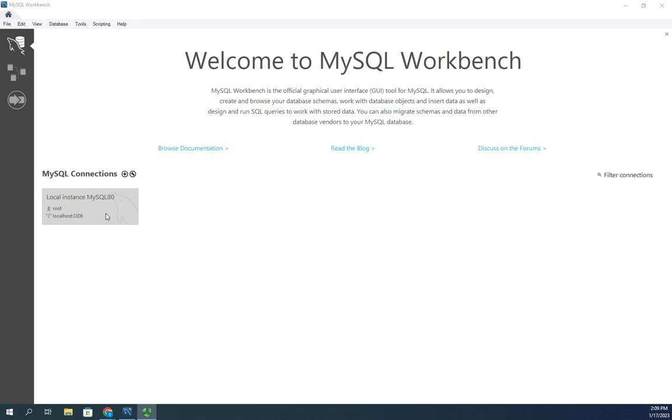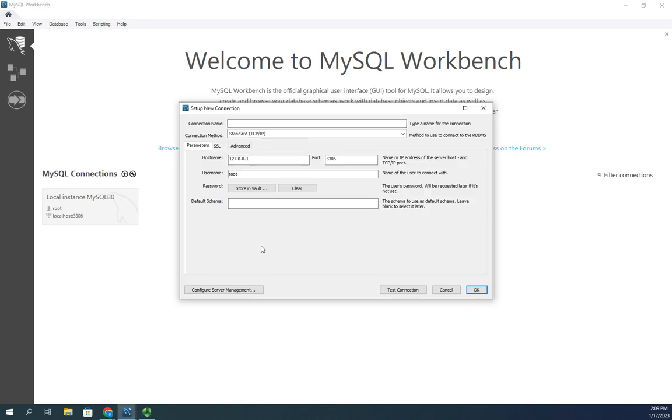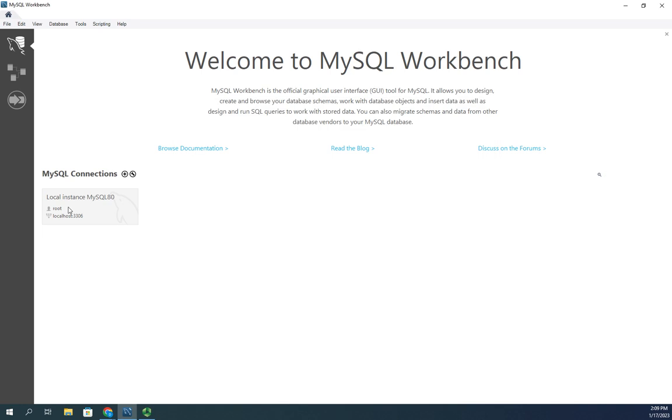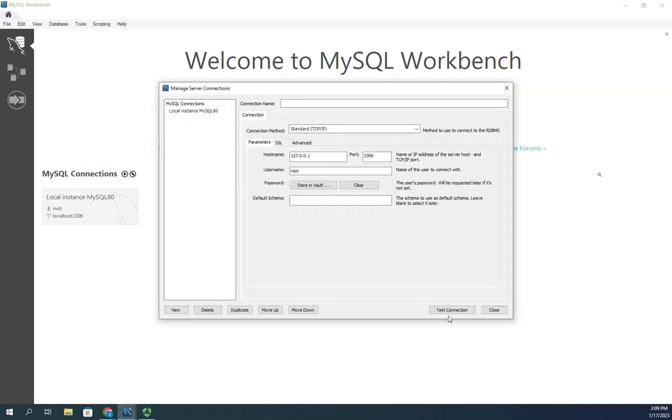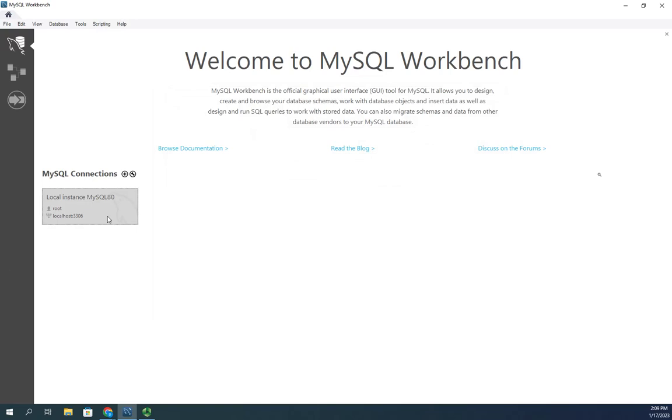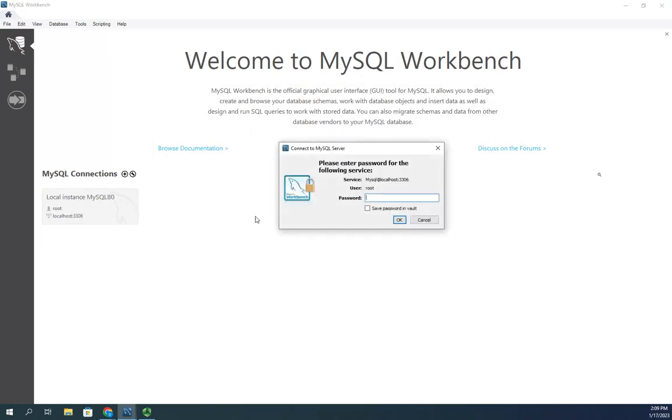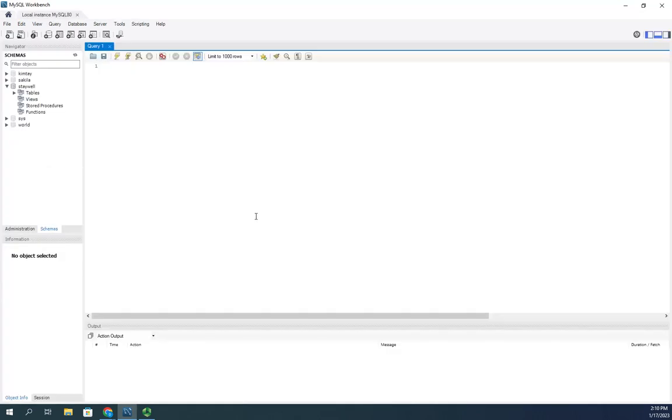Now, I can add other connections here by clicking on my little plus, and this will allow me to set up connections to other servers. So when I connect to my Workbench, I can have multiple servers here that I can connect to. And then if I want to change settings, that's what this little wrench here is for. So I'm going to open up my local connection and log in using the password I set up when I configured the MySQL server. And here on this side is going to be your schemas.